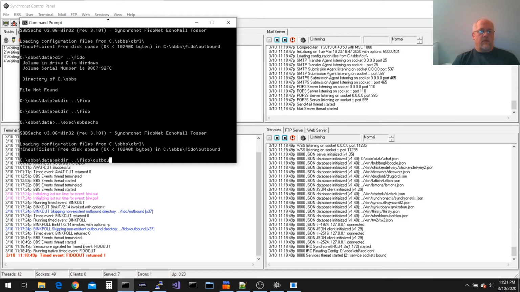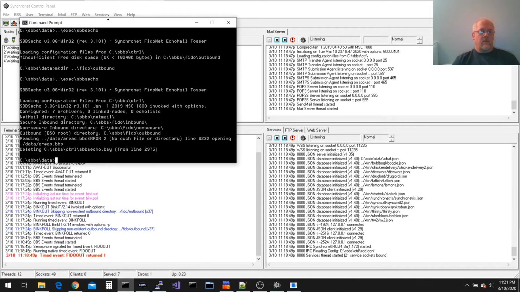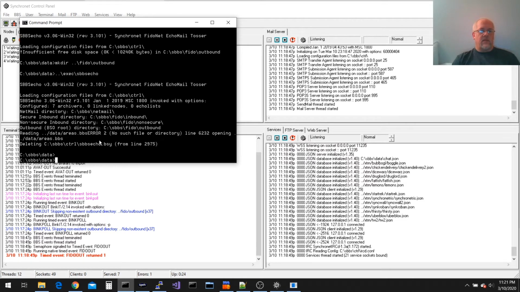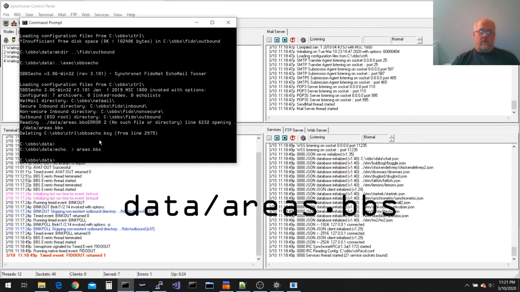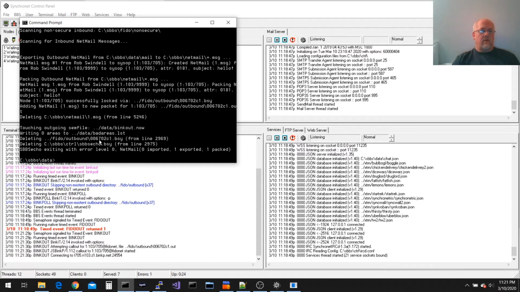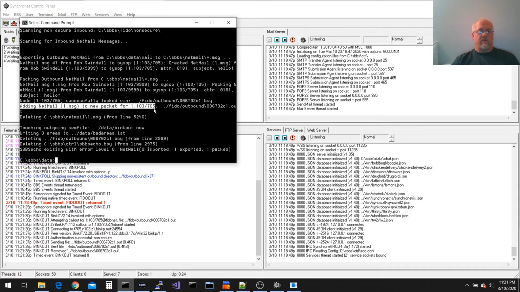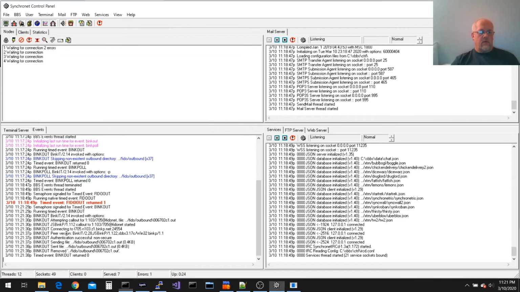So let's go ahead and create the outbound. So you see there's an error here. It was not able to open this areas.bbs file. The simplest thing to do there is just create it, a 0-byte file. There. Alright, so it created a netmail message for 103/705 and put it into an outbound, and then it went and delivered it. So I successfully sent a netmail message.